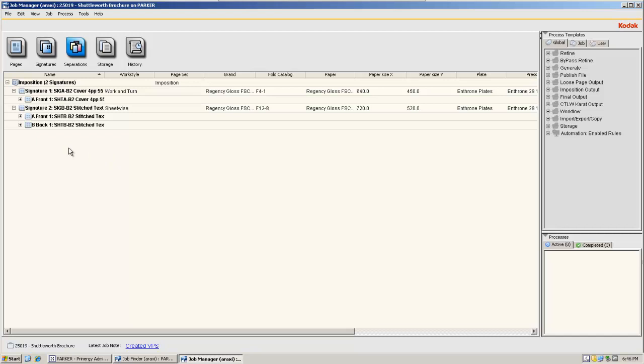All of the above processing has been completed in Prinergy without any human intervention. It's important to note that any process completed in the pre-press workflow can be communicated back to Shuttleworth, including artwork approvals, proofs and plates.